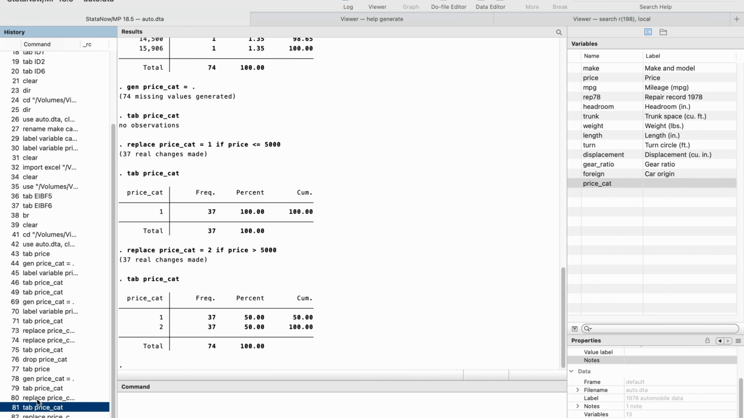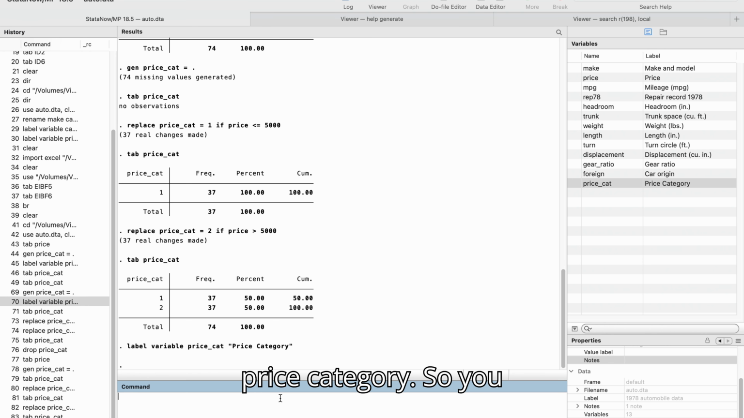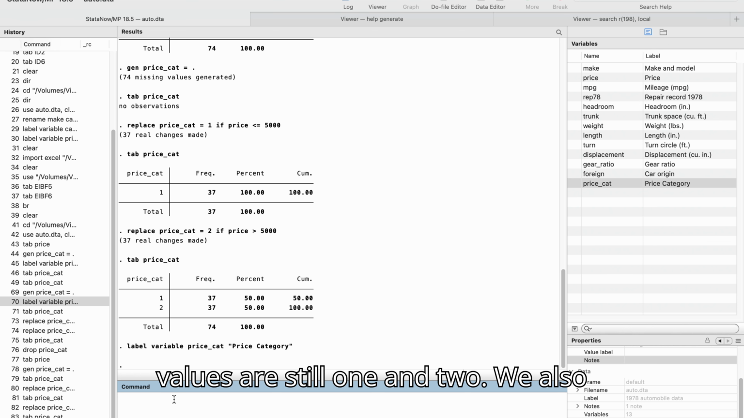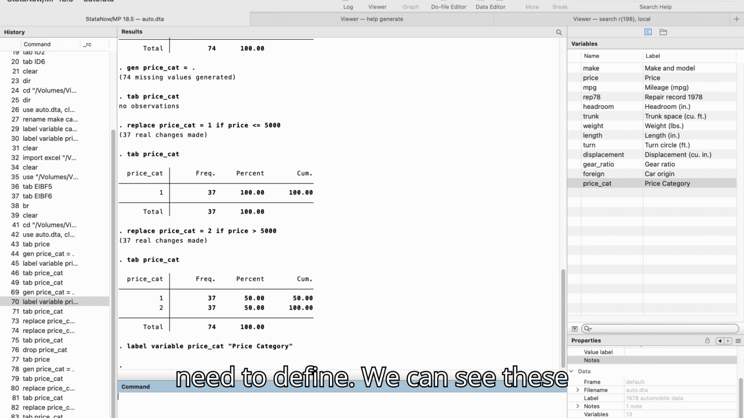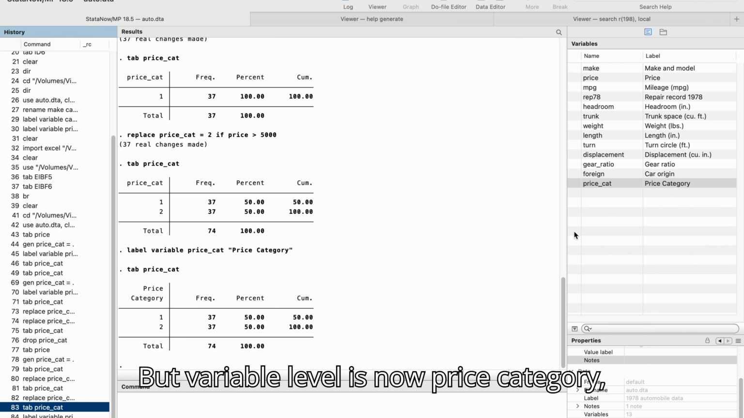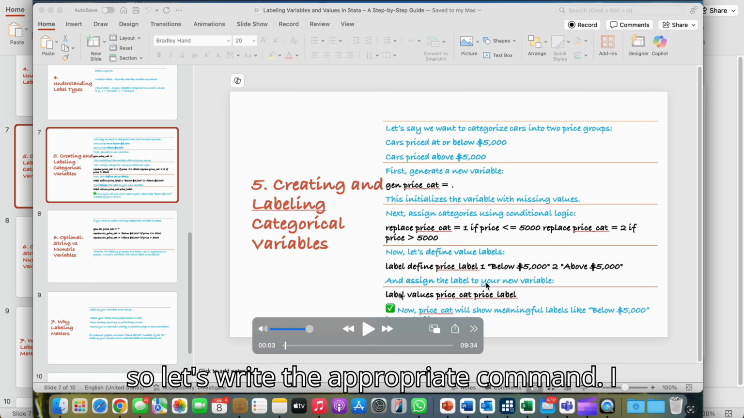We can do this directly from the variable manager also, but let's write a command here itself. I have named this variable price_cat as price category. So you can see that now there is a variable label here, but these values are still 1 and 2. The variable label is now price category. So let's write the appropriate command.